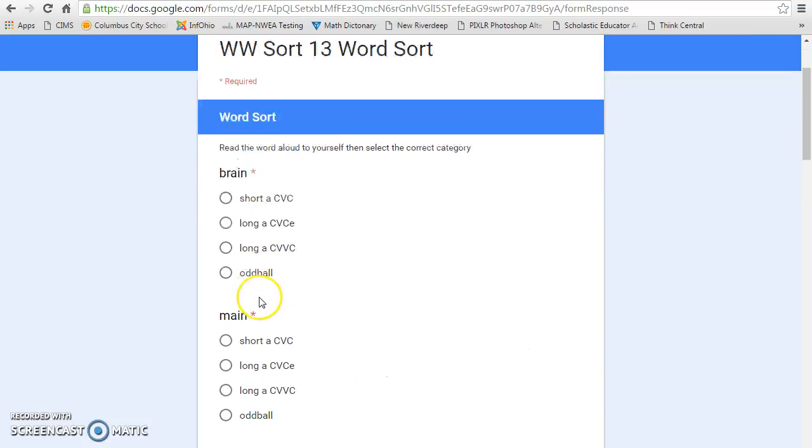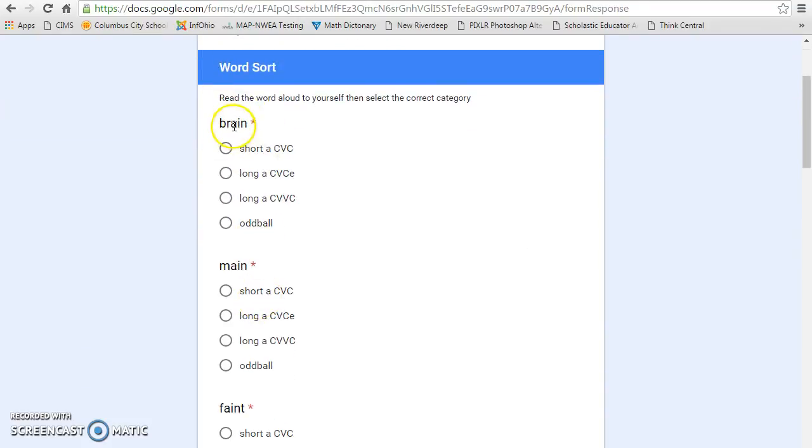Then we go through and we can do our word sort. Here we have the word brain. Again, we hear the long A sound. We look to see it's a consonant, a vowel, a consonant. And that would be a long A, consonant, vowel, vowel, consonant. And we would click that selection.